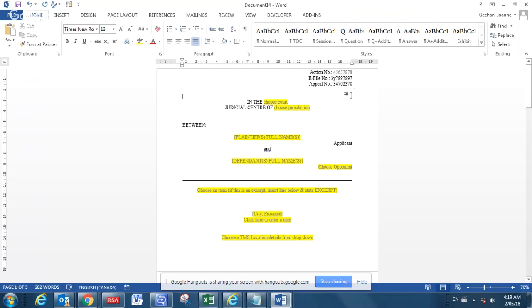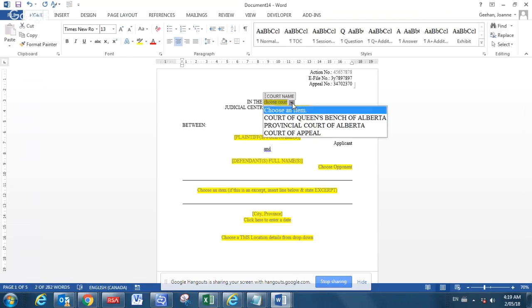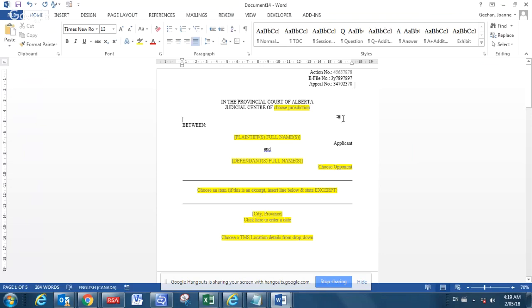The other types, as mentioned, are drop-down menus. For instance, here, it's telling me to choose a court name. The court names are already typed and formatted. I just choose the one that applies to my particular transcript and move on in the document.